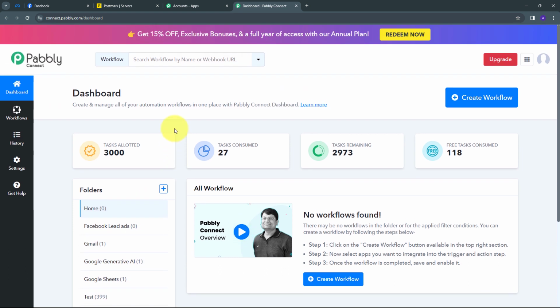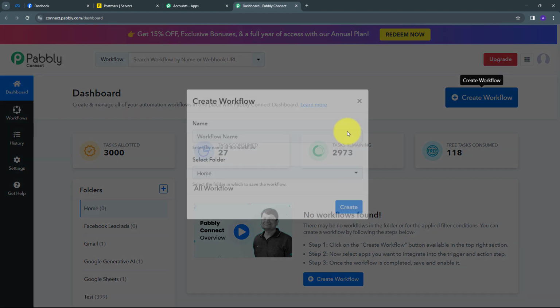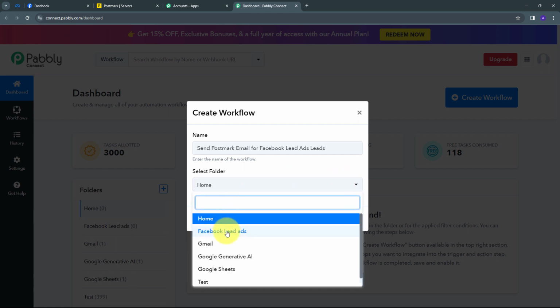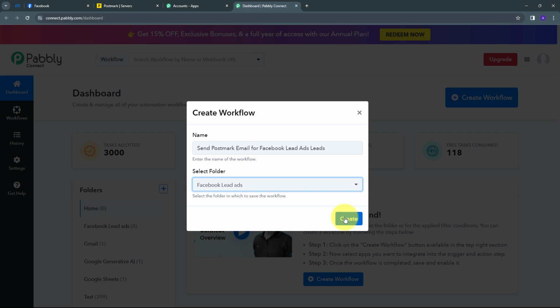Now I want to create a new workflow. For that, I have to click on this Create Workflow button and this window will pop up. Here I have to name my workflow, so I'm going to name it after my objective, which is to send Postmark email for Facebook lead ads leads. Now I'm going to select the folder where I want to save my workflow. So I'm going to open this tab and select Facebook lead ads. I'm going to select this and click on create.